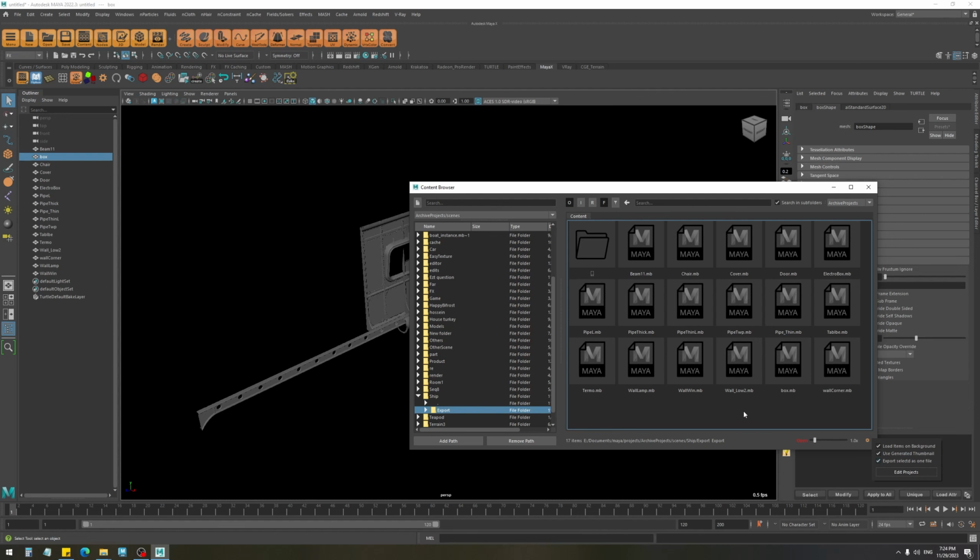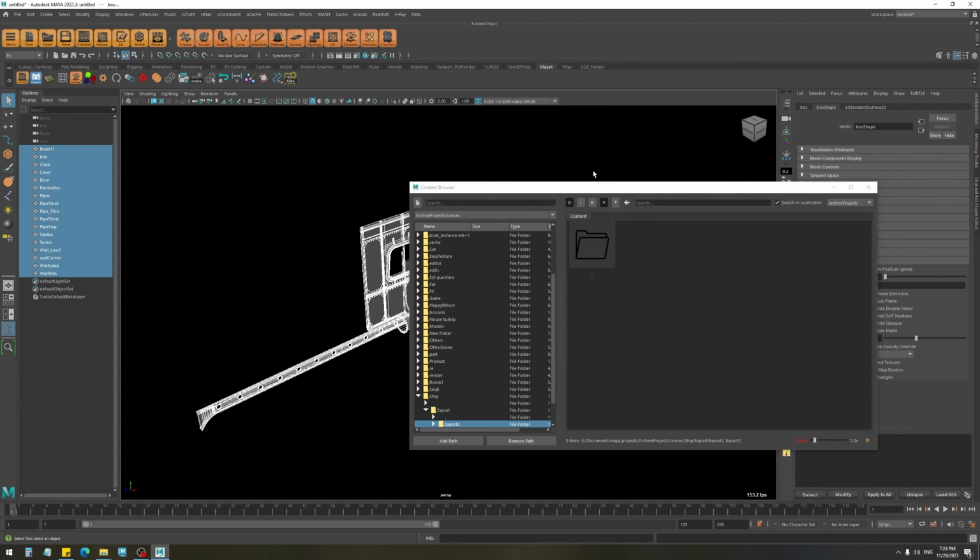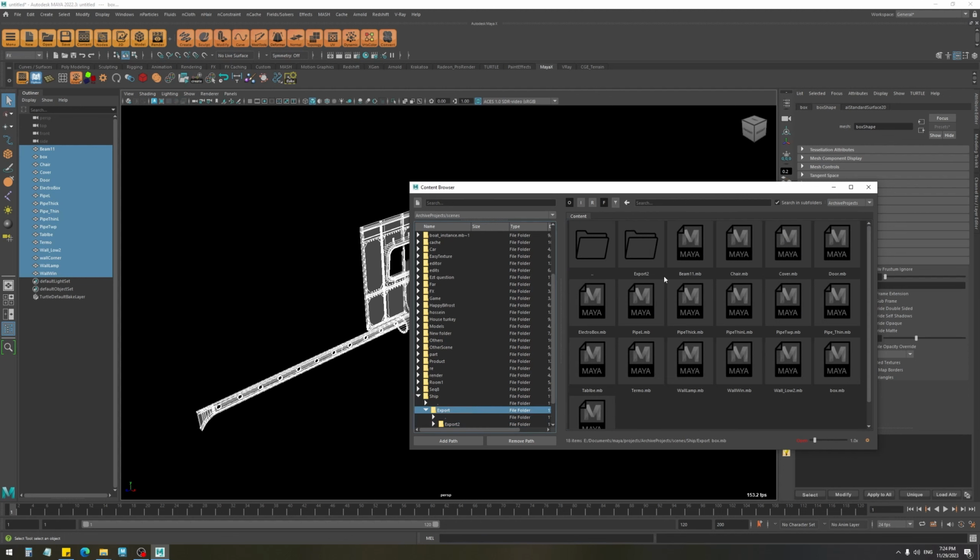There is an option for exporting selected files as a single object as well. So if I have this selected, and here if I select all of them, and now if I export, it is going to export all of them in one file. And by default, it is going to name the file as the selected object.